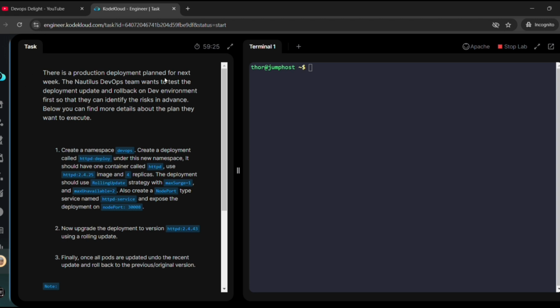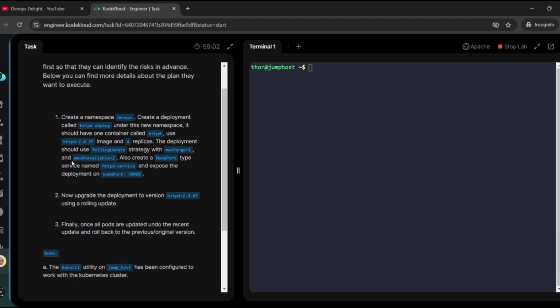There is a production deployment planned for next week. The Nautilus DevOps team wants to test the deployment, update, and rollback in the dev environment first so that they can identify the risks in advance. Below, you can find more details about the plan they wanted to execute. 1. Create a namespace devops. Create a deployment called httpd-deploy under this new namespace. It should have one container called httpd. Use httpd:2.4.25 image and 4 replicas.